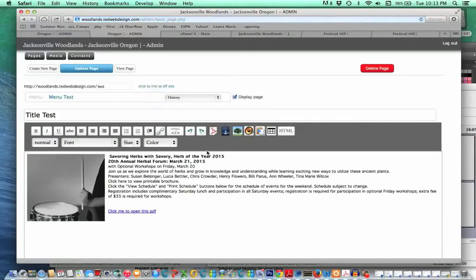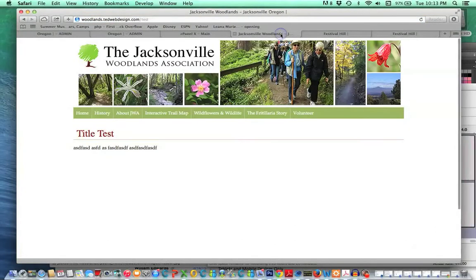And I'm going to click Post PDF. You can see right here, it says click me to open this PDF. And if you click on it, it'll open up the PDF. Always make sure you update when you're done. We'll go back to your website.